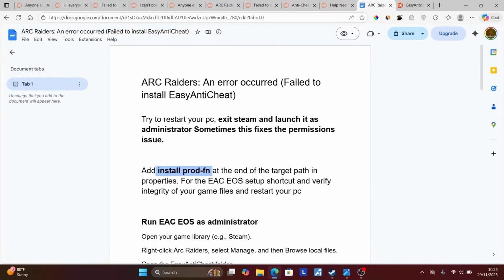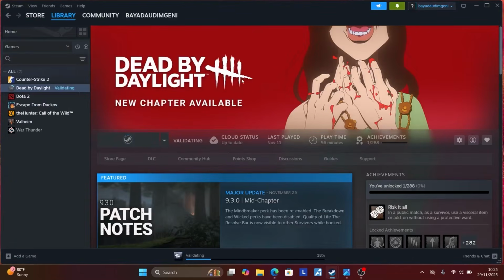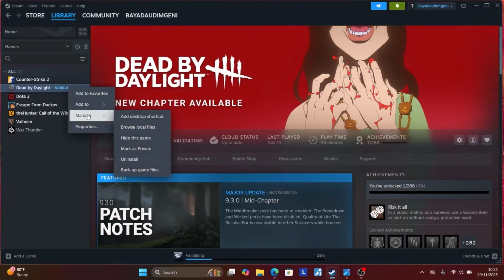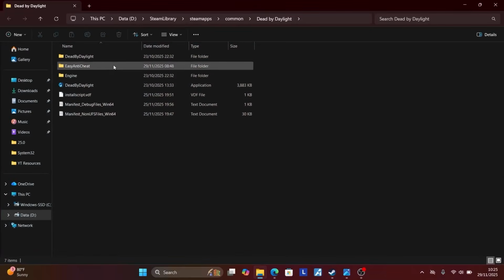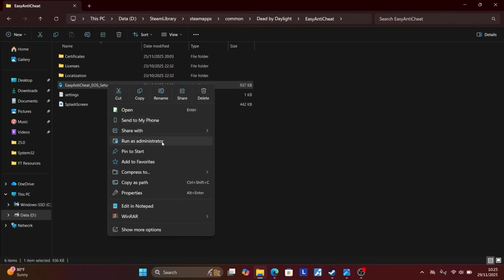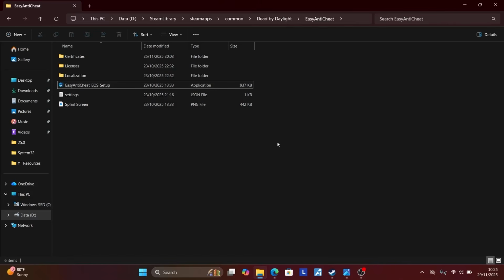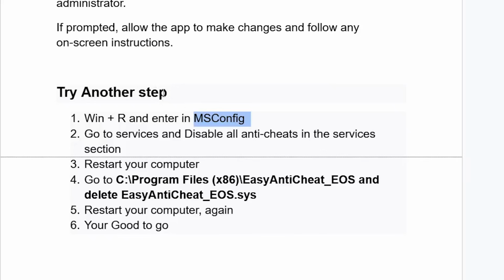If you're still facing the same problem, try running this EAC EOS as administrator. Go to your library, right click on your game, select Manage, and then select Browse local files. Now select EasyAntiCheat and make sure to run this as an administrator. After running it as an administrator, click Yes to allow it to make changes. Then check if the issue has been resolved. Now you can try another step which works for so many people, which is this one.